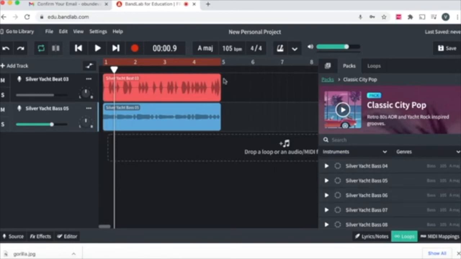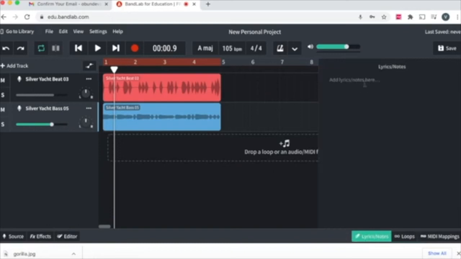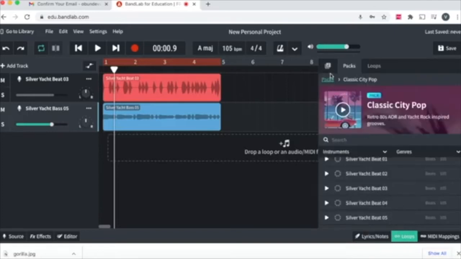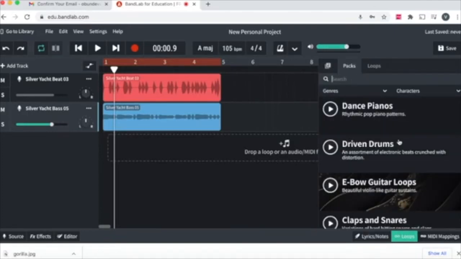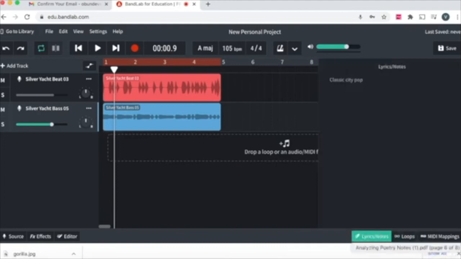All right, so now that I have my foundation, I have my beats and my bass. Let me add... Oh, one thing, because there are so many different loops, you want to write it down somewhere. So this is Classic City Pop. I'm going to click on lyrics and notes and just write it here. Classic City Pop. The reason? Let's say I go to my loops, then I go back to my packs, and now I'm all over here. I'm like, oh man, what happened to my loops? So if I wrote it down, I can check, all right, lyrics and notes. I wrote Classic City Pop.